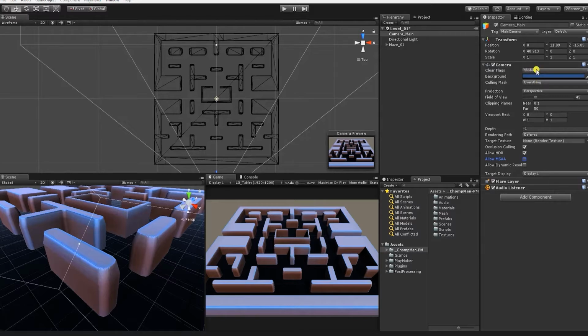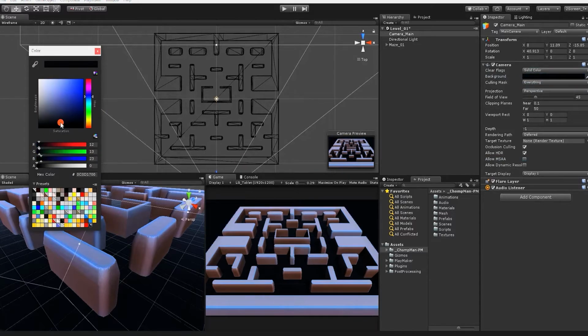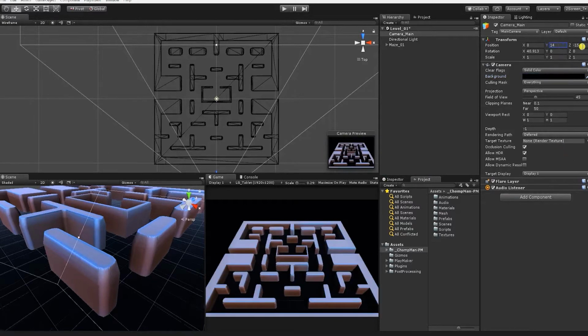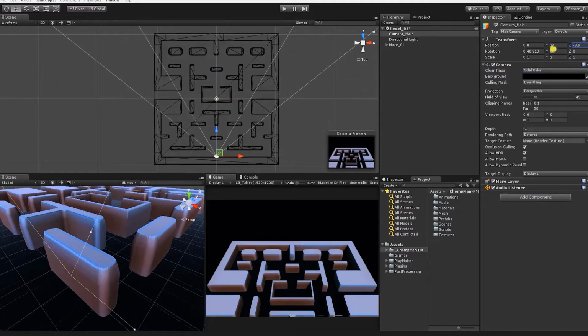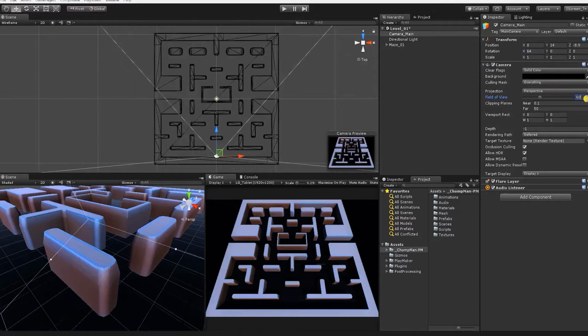So in your clear flag camera settings, change the skybox to solid color and adjust the background color to a dark color or black. We'll also adjust our camera's position and field of view to better reflect how it will be positioned during gameplay, or simply adjust the camera to a position that you are happy with and displays the complete maze to the player.